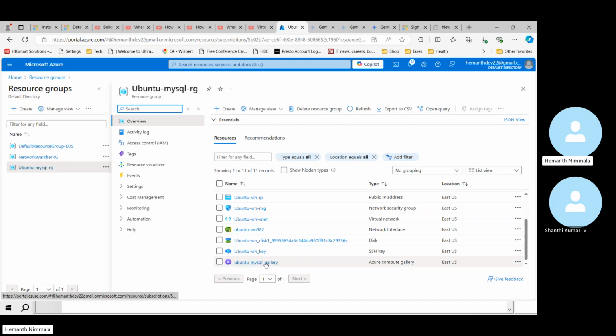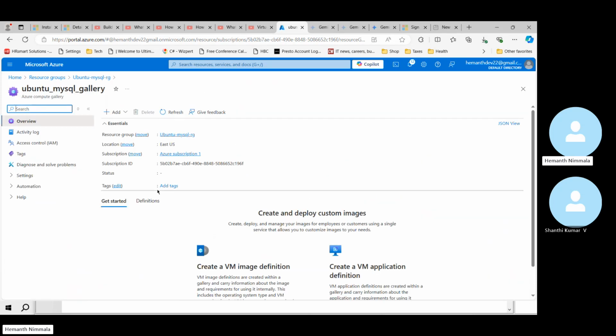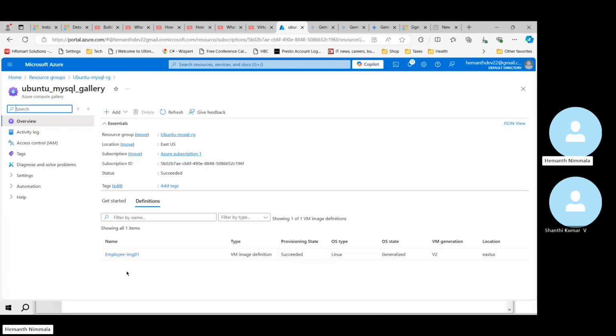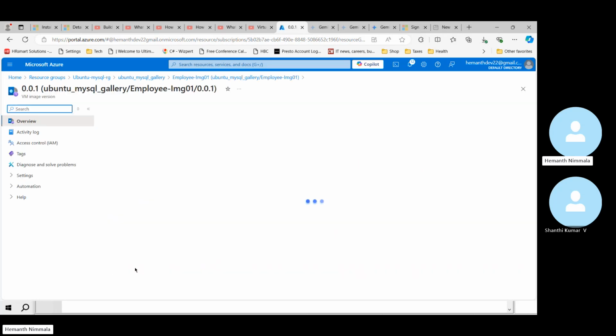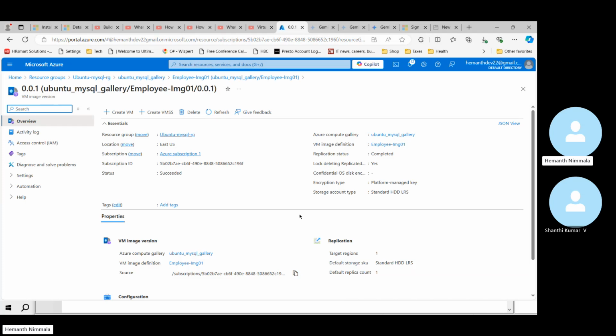So I'll go ahead and go into the gallery. Employee image one is the image that we created, and let's find the version. So you can see this is an image that we have. From this image, we'll create a new virtual machine to see what data it currently possesses.